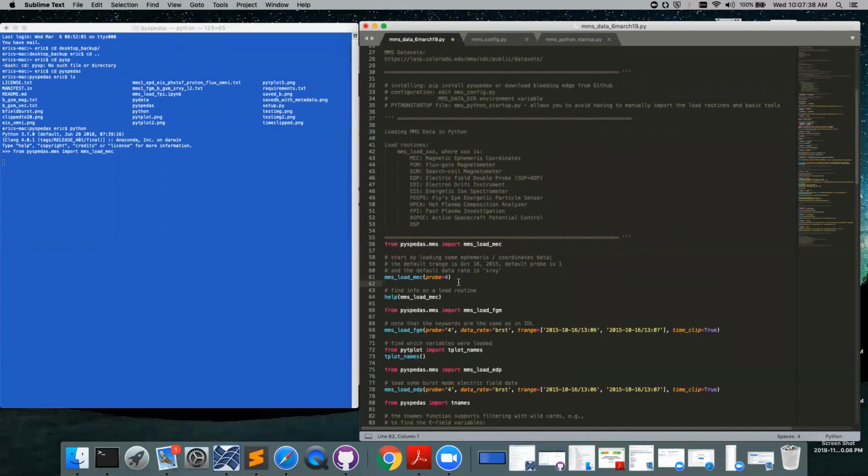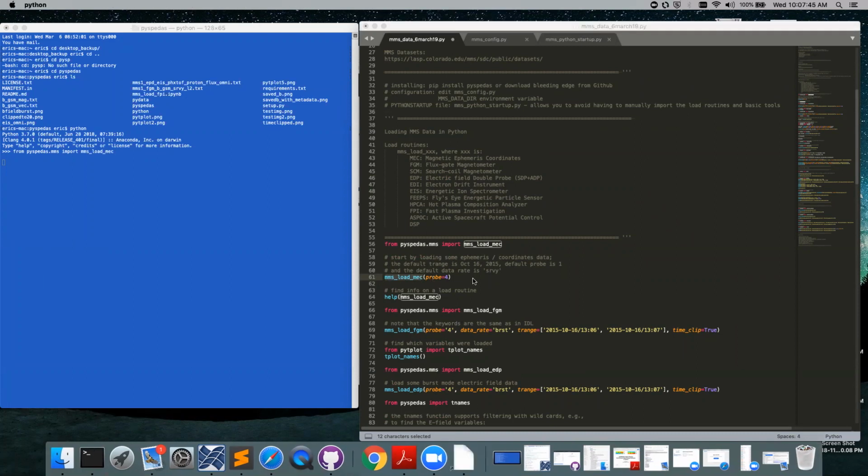And another thing to note is that all the defaults for the load routines should be pretty much the same, with the one exception being the T range, the time range. In IDL Python or in IDL SPEDAS, if you don't specify a time range, it'll prompt you for a time range. In Python SPEDAS, it just uses, for MMS, our default date of October 16, 2015. It's kind of our favorite date to load data for.